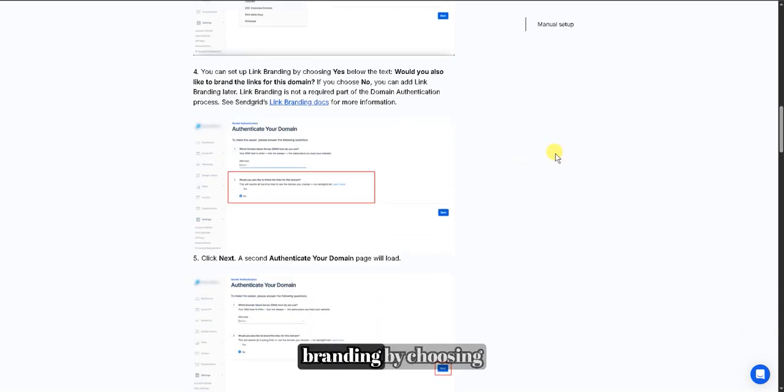You can set up link branding by choosing yes below the text. Would you also like to brand the links for this domain? If you choose no, you can add link branding later. Link branding is not required for the domain authentication process. After that, click on Next.